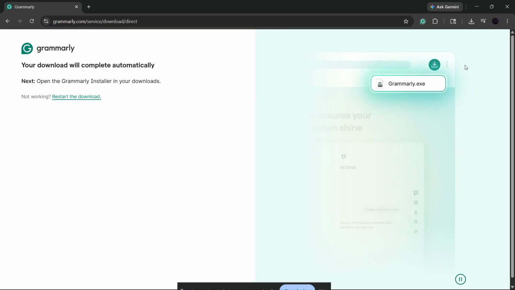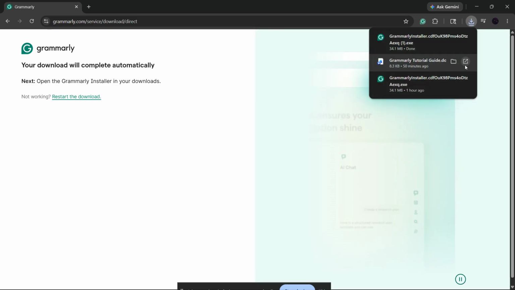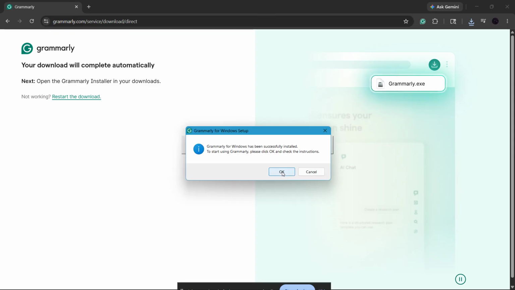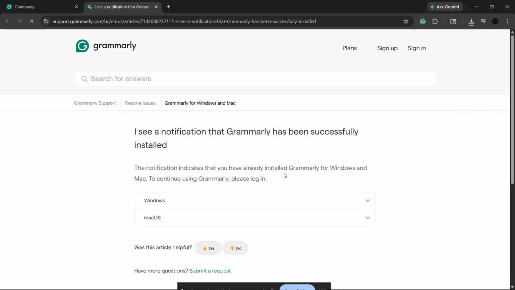The file will usually be named grammarlyinstaller.exe and it should start downloading right away. After the download finishes, locate the installer file in your downloads folder or in the downloads bar at the bottom of your browser. Double-click the file to run the setup.